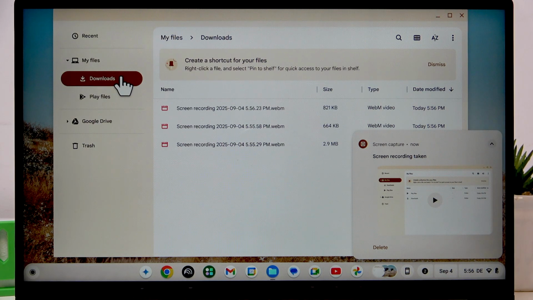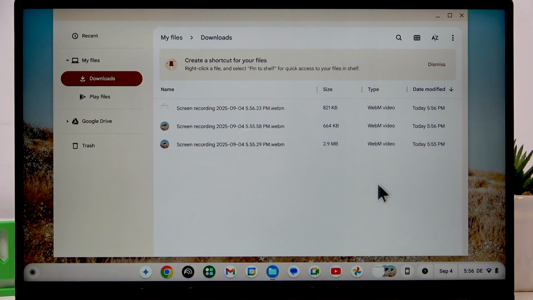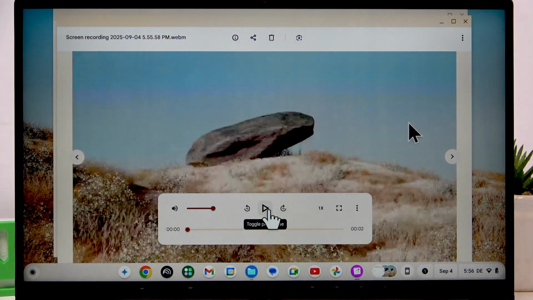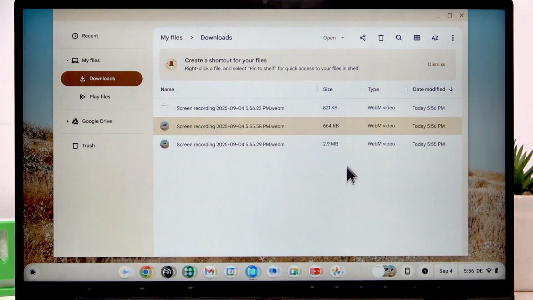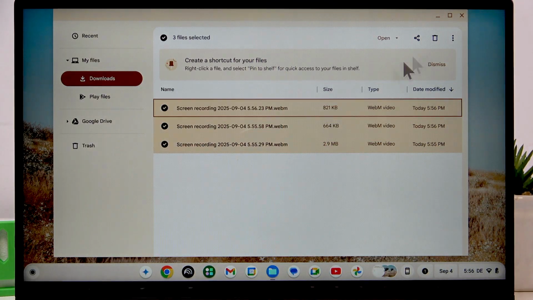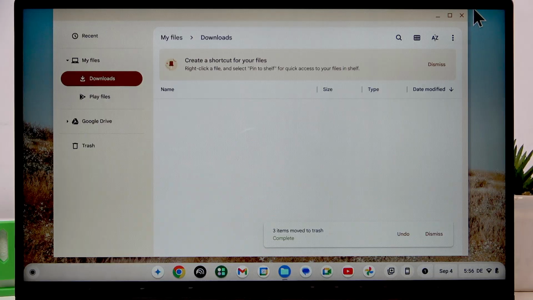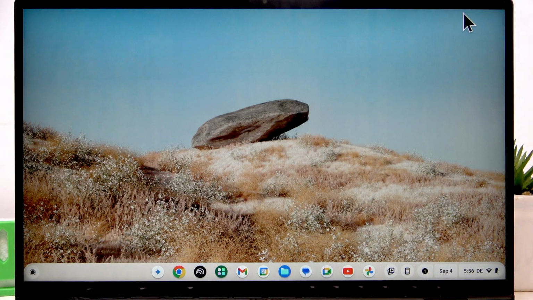Now to find your recordings, you have to go to Downloads folder, and here you will find all the recordings in WebM format or type, and we can rewatch them by selecting one of them or all of them. To delete the recordings, just select them, the ones you want to delete, and move them to trash by clicking this icon right here. And that's how you take a screen recording on this laptop.